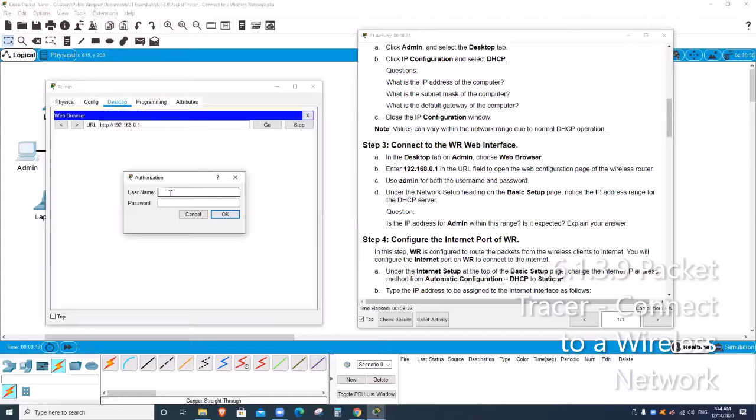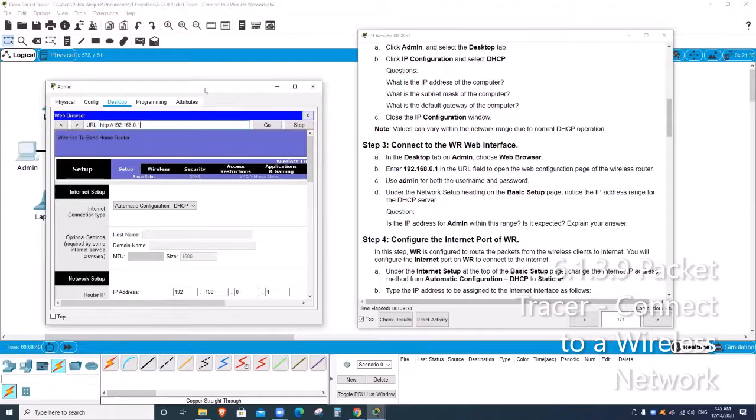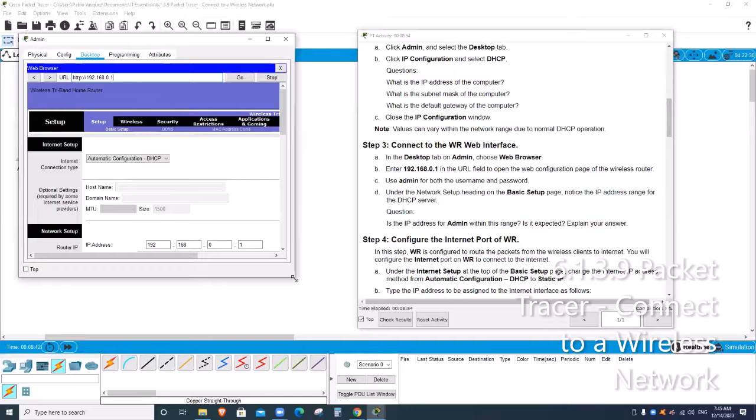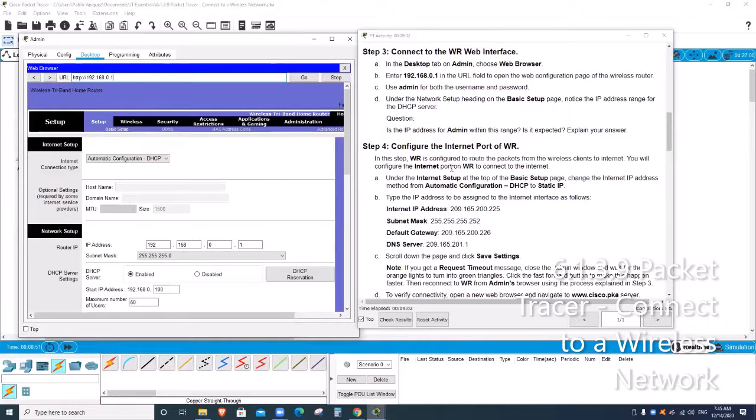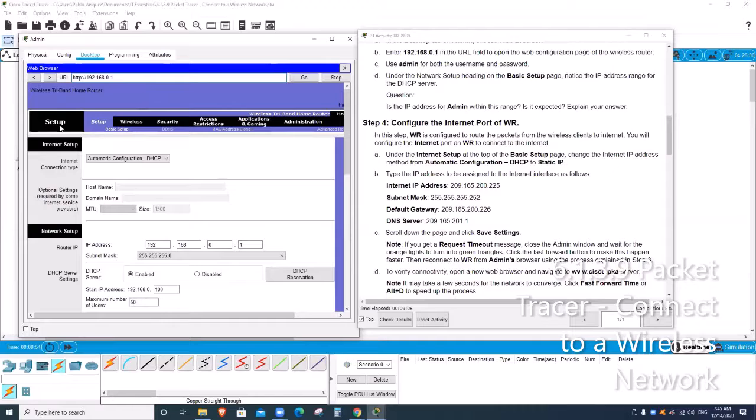So I'm going to put admin and admin on both. Lowercase admin for both username and password, admin and admin. I click OK, and this will give me access to the router settings. So now I'm inside the router. On the router, I'm gonna go to number 4. They want me to go to where it says Internet Setup. So here I am, Internet Setup. Okay.